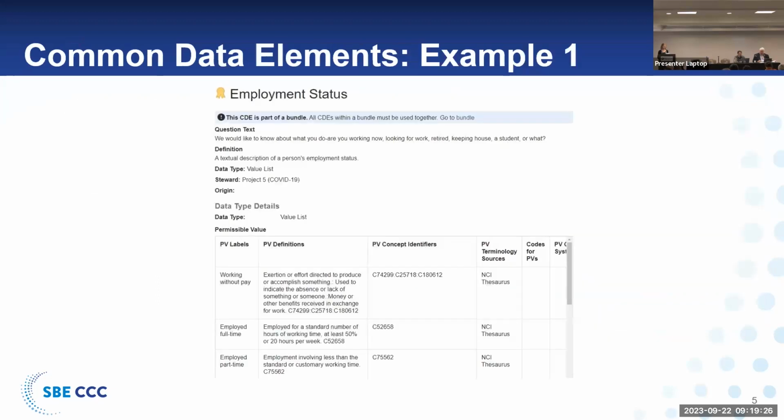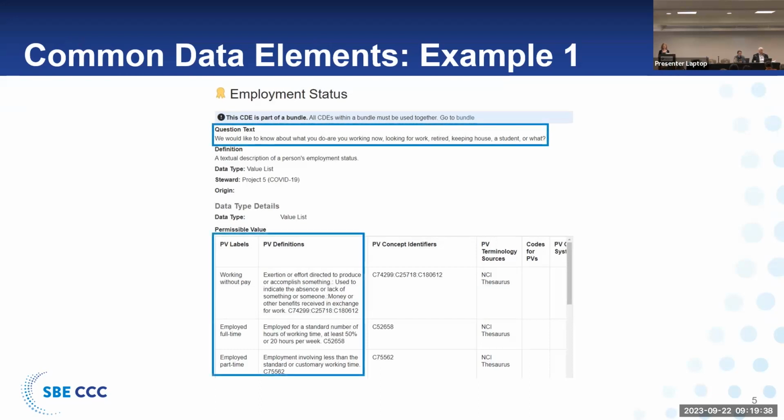So here's one example of a common data element from the CDE repository. Employment status looks like what you might expect to see in a survey questionnaire and an interview. There's a standardized way of asking the question. There's a specific set of possible values. There's links to controlled vocabulary and information about the source of the CDE. And the gold ribbon indicates that the CDE has been endorsed by NLM's CDE Governance Committee.